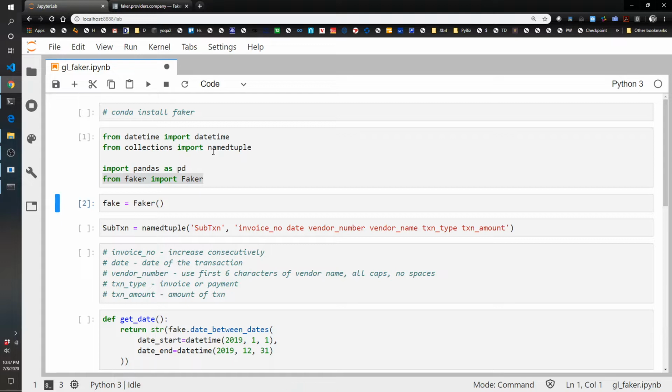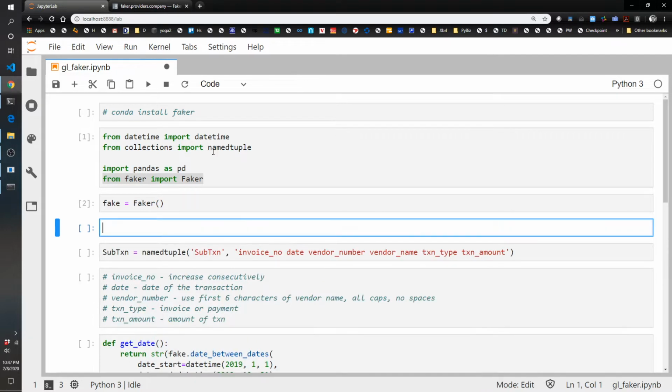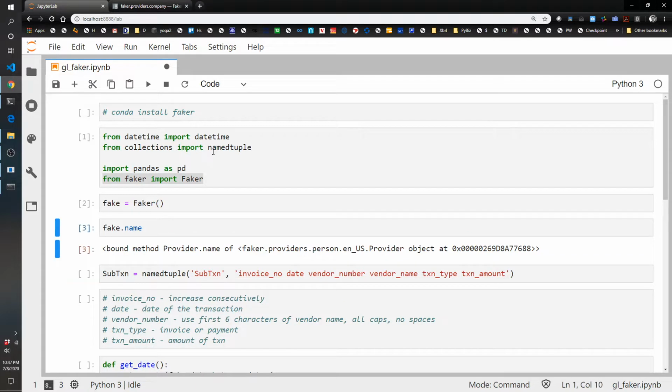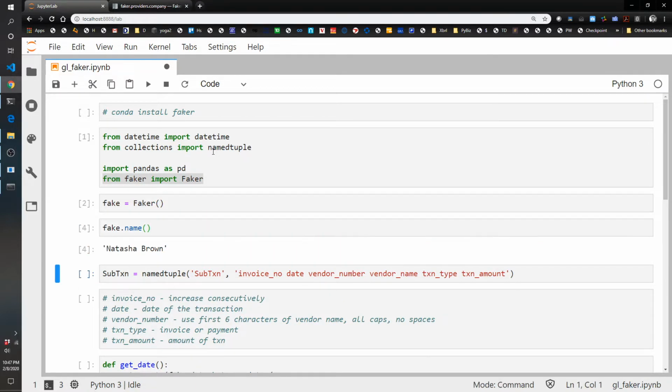And we create a fake variable that is going to be used to get our different fake data. So let's actually show an example. Let's do fake.name and, oops, gotta run it. And this just gives us a random person's name. And you can just run it and it'll give you all the fake names that you need.